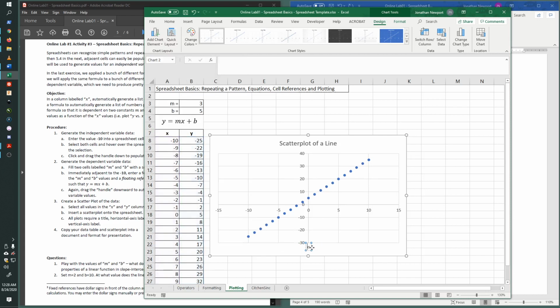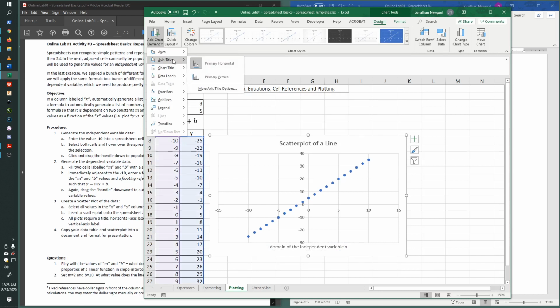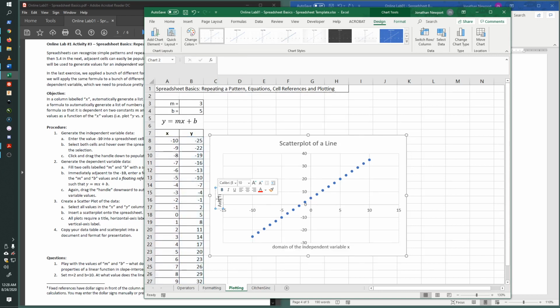We'll name this, we'll put all the names in. Domain of the independent variable X. Do a similar thing for the Y, or the vertical axis, primary vertical. Range of the dependent variable Y. Okay.